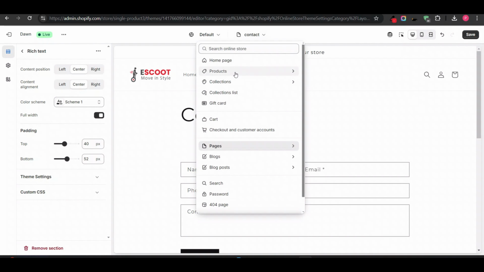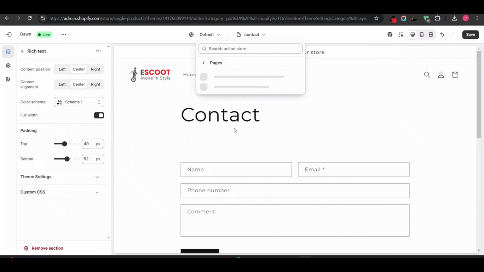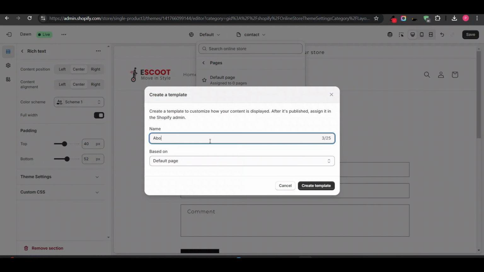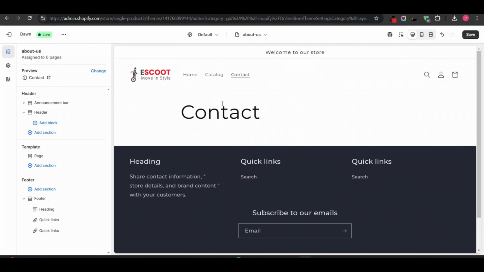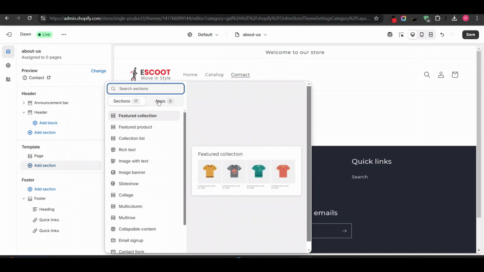Okay. Similarly, you can design an about us page. Go on pages. Click on create template. About us. Now this is a template. We need to assign this template to some pages. You can create a template from here. Okay.